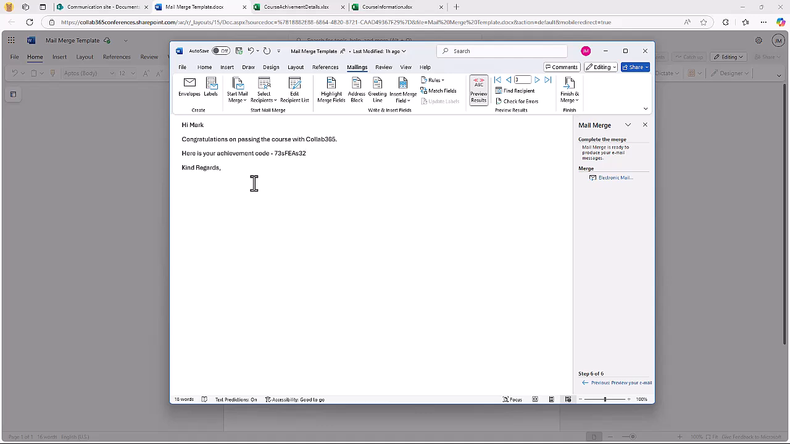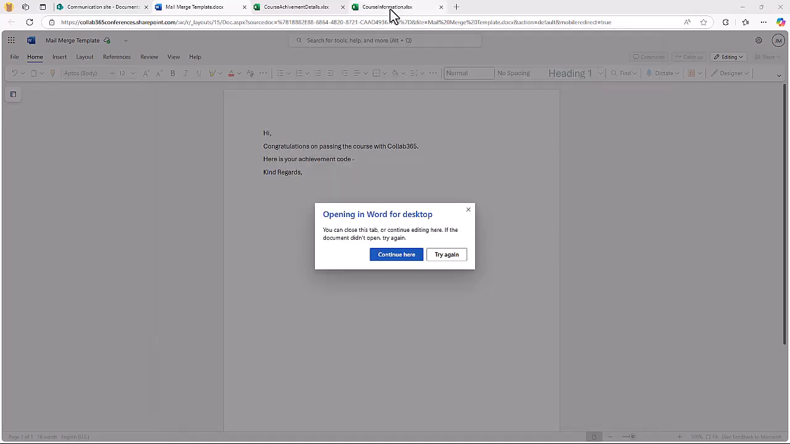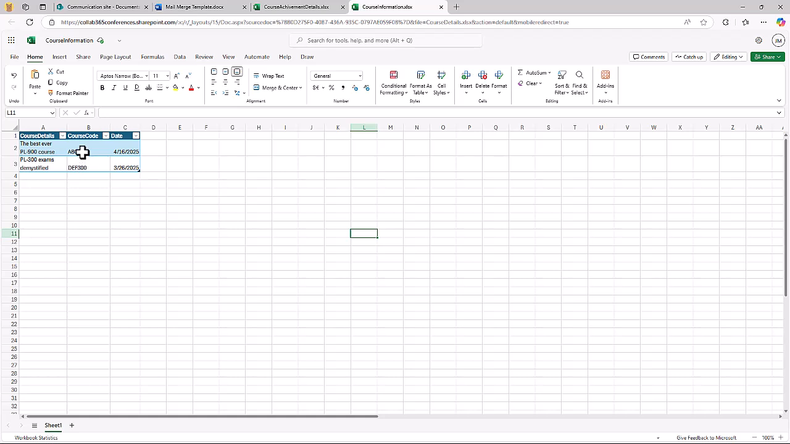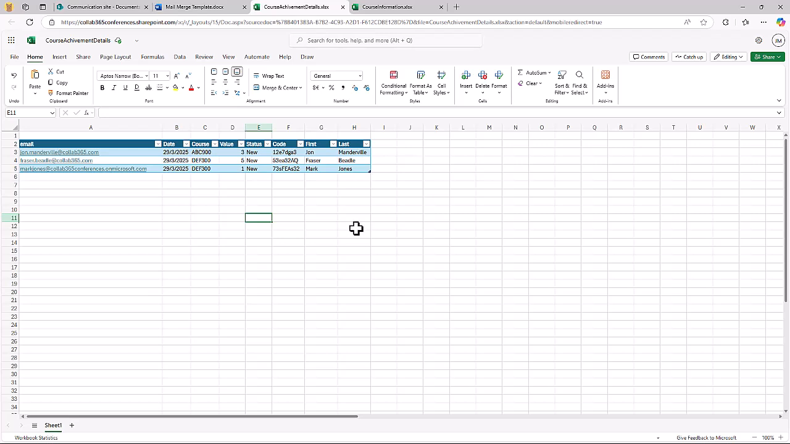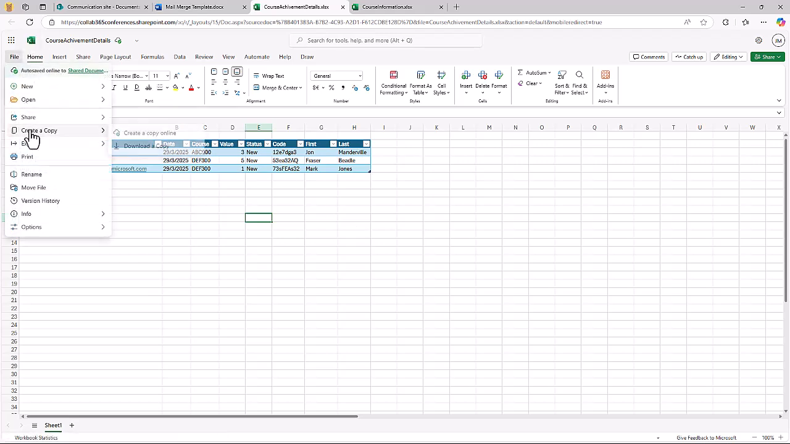But that might not be enough. In my case, I've got course information over here, which refers to the course code and the course title. I might want to add that to my email. Equally, I might have data in other document sources. I also might want to cut out a few of the manual steps that you just saw, such as downloading these files locally so I can then ingest them into that mail merge.